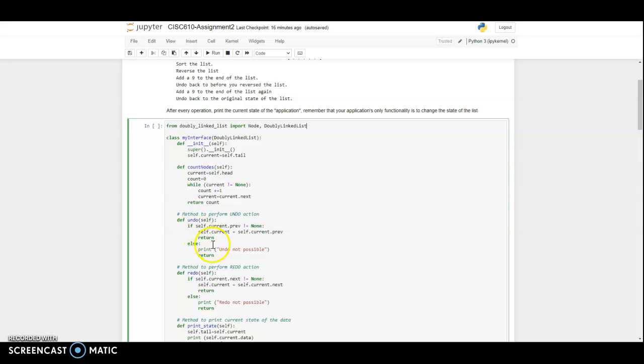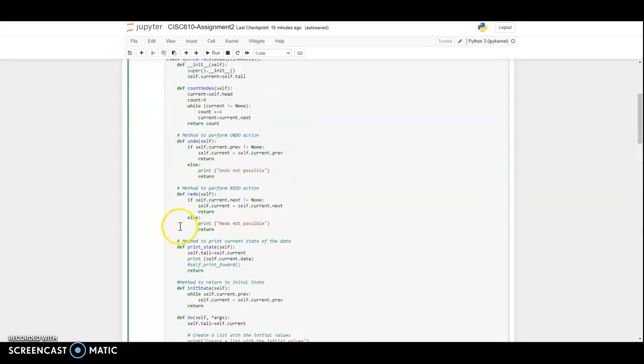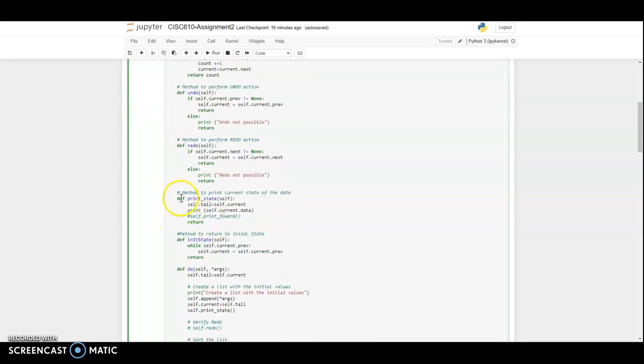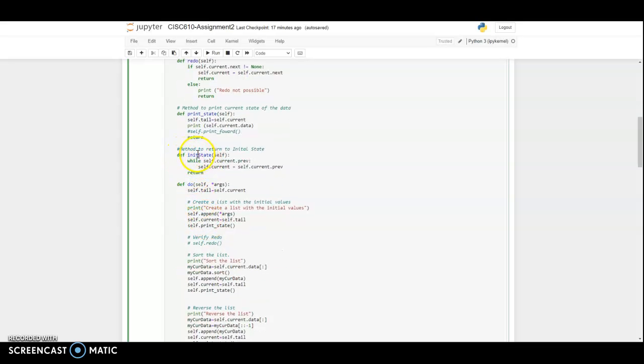We have a method to perform the undo action. We have a method to perform the redo action. We have a method to print state, which prints the current state of the list. And we have an init state which returns the initial state of the list.